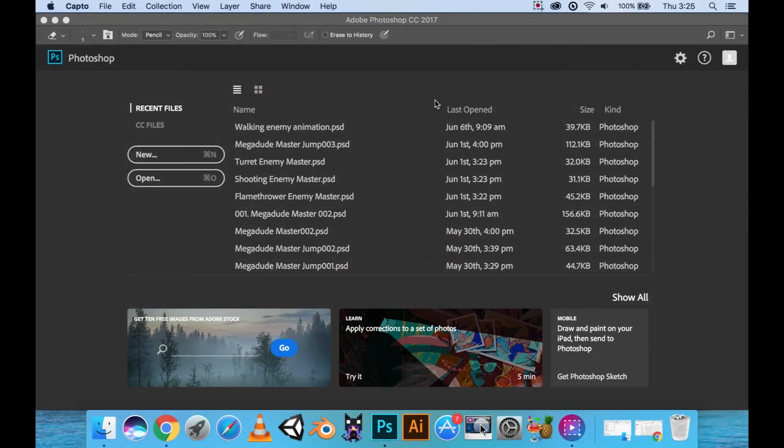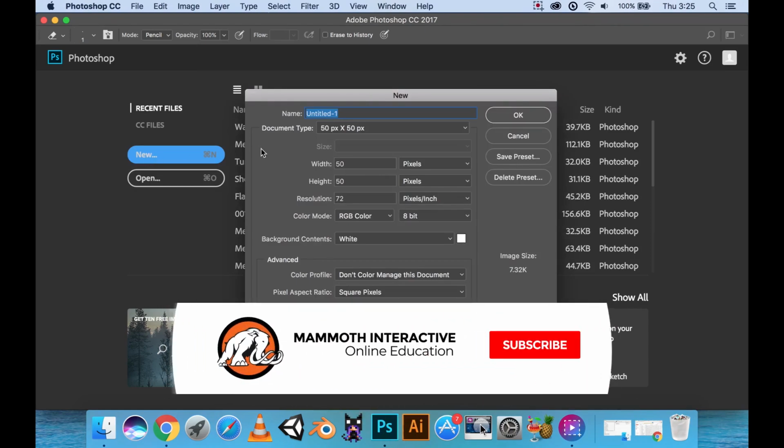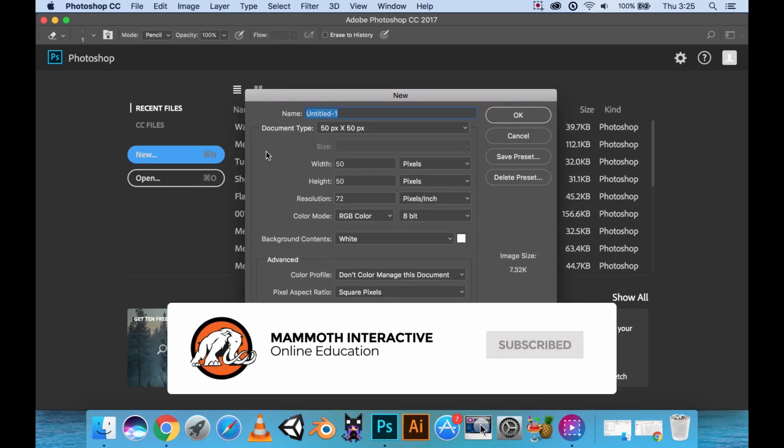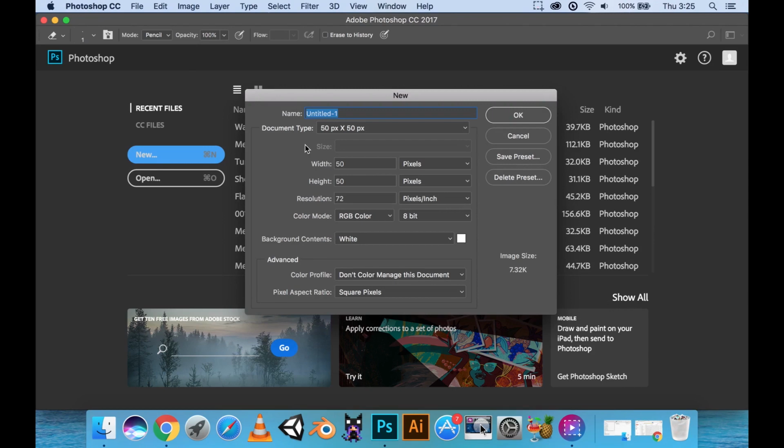Hello everyone and welcome to Photoshop. As you can see here, we want to create a new canvas. We can just simply click on New, and a menu here will pop up. This is the settings for your canvas size. As you can see here, we are currently set to 50 by 50 pixel size.